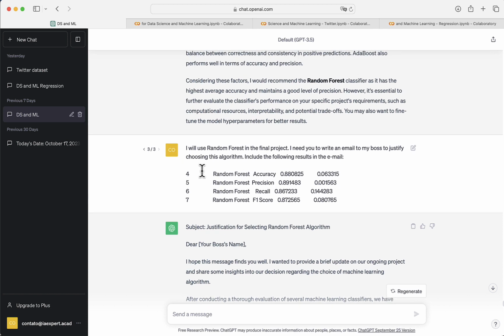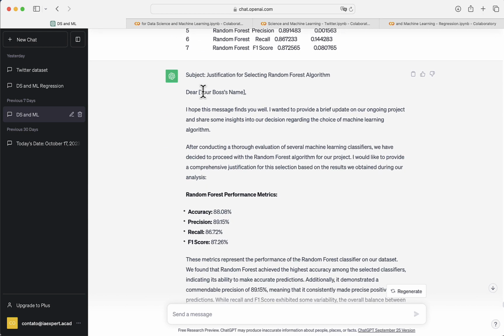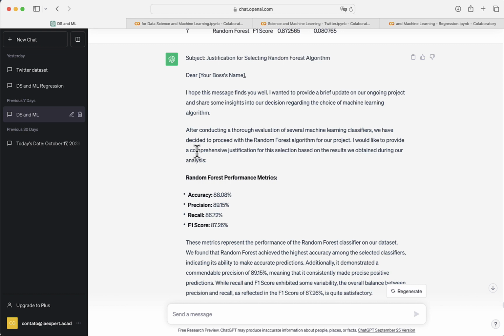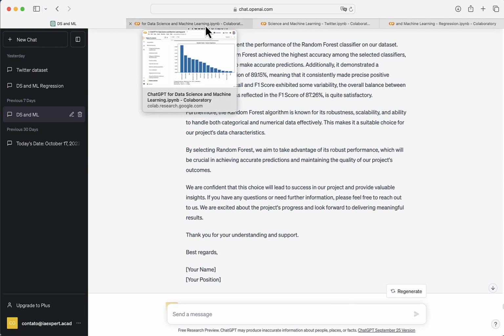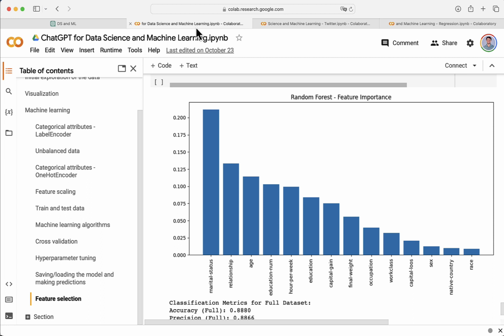You can also ask it to write an email to your boss to justify choosing this algorithm. And here is the email that you may send to your boss. This is the first case study.